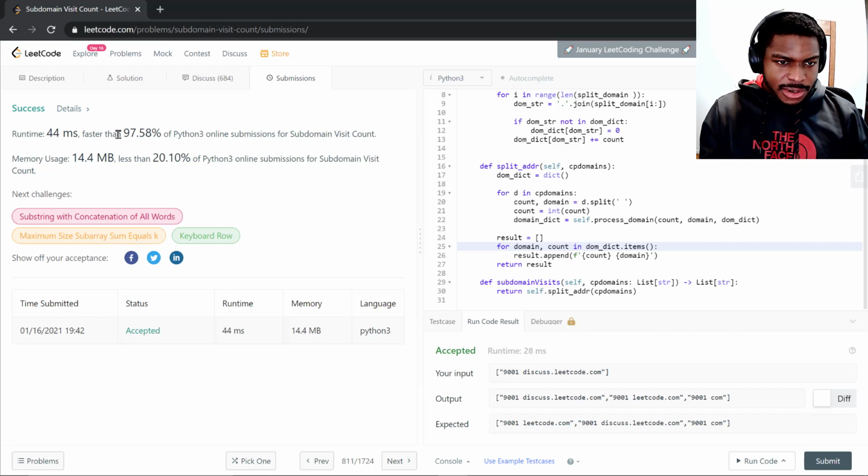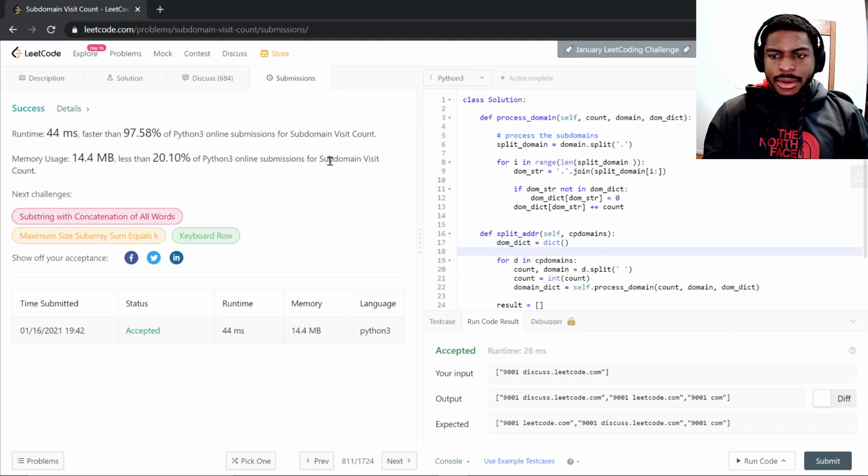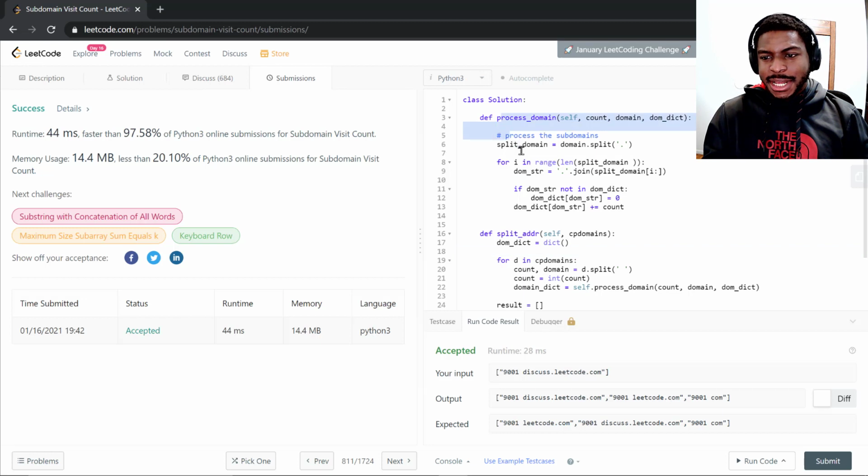Got 97%. So the speed was pretty good. The memory not so good. So I'll probably take a look at the solution or the discussions to see other ways of doing the problem because there's most likely much cleaner ways to get this done.